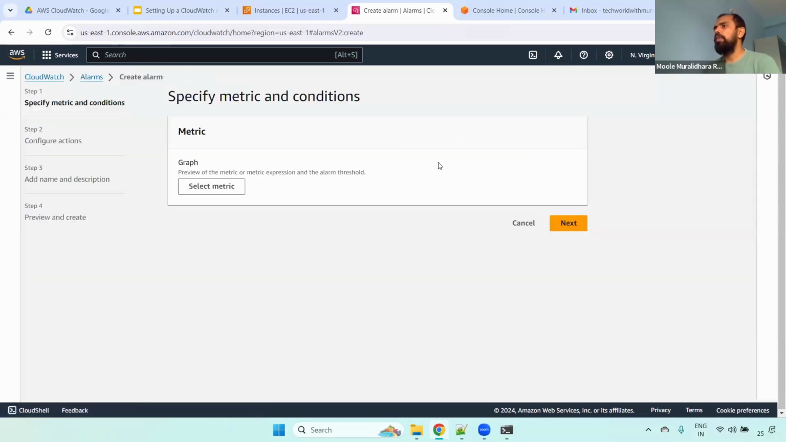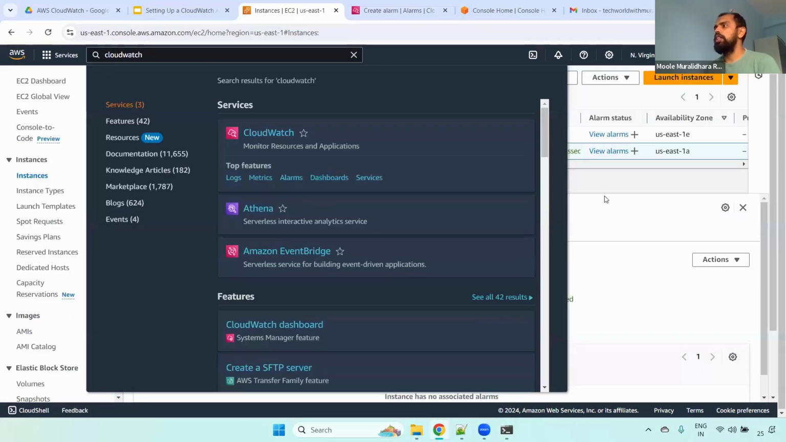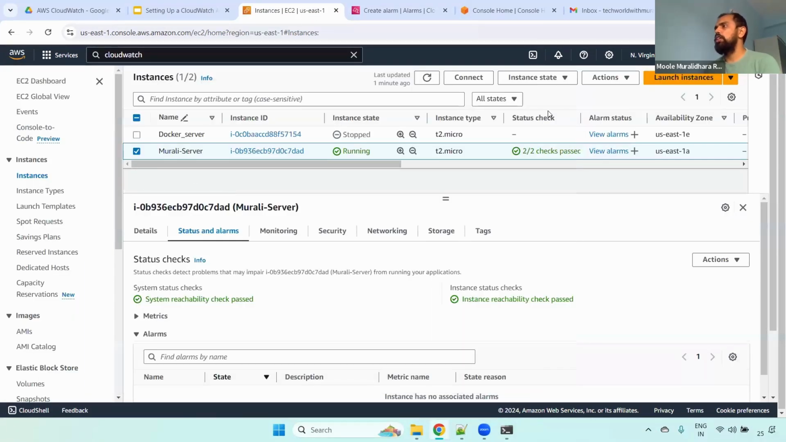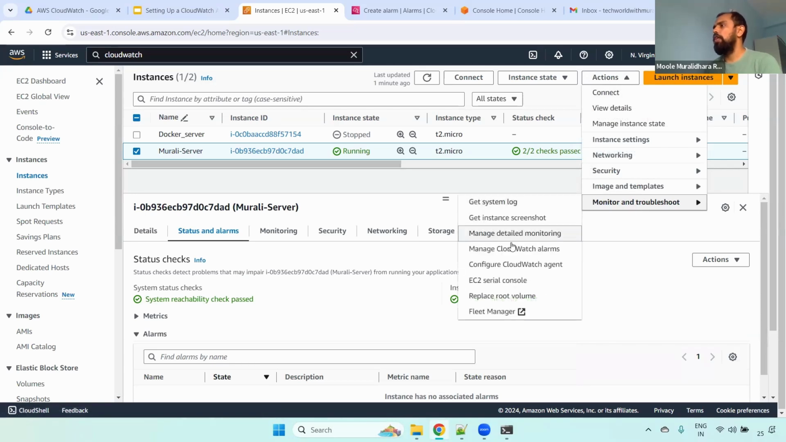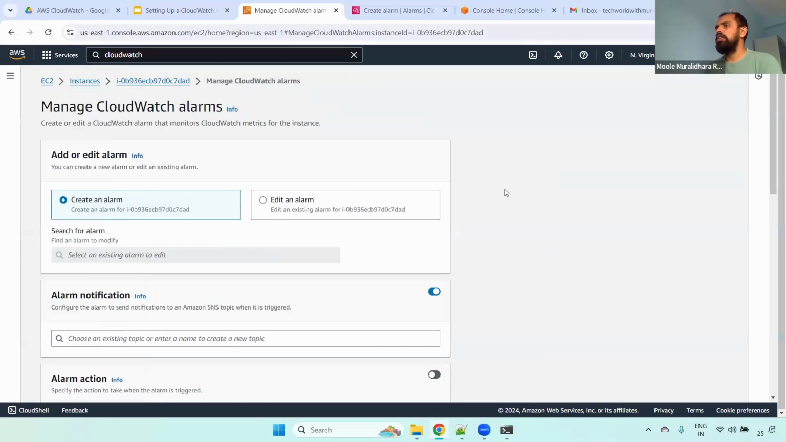You can create an alarm from here as well, or else you can select the specific EC2 instance, go to Actions, go to Monitor and troubleshoot. Here you have the option Manage CloudWatch alarms. Click this one. Here, if you want to create an alarm, you can do that. If you want to edit an existing alarm, you can do that. Currently we don't have any alarms, right? That's why create an alarm.